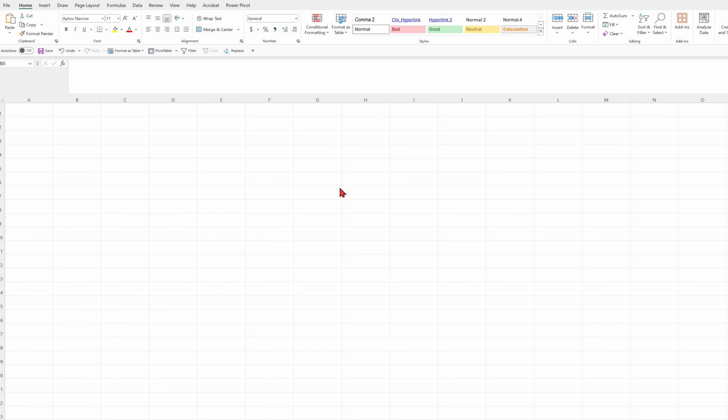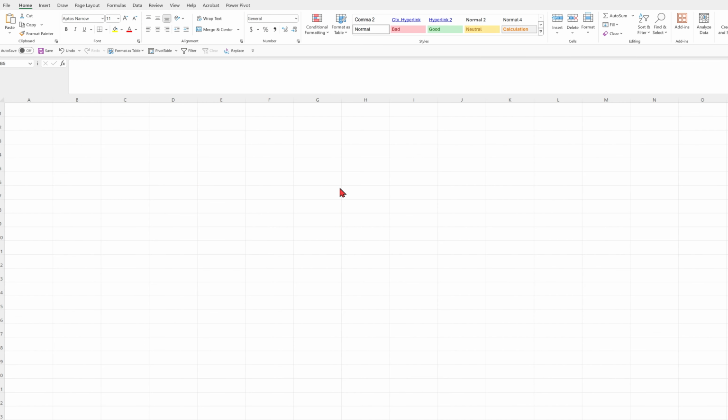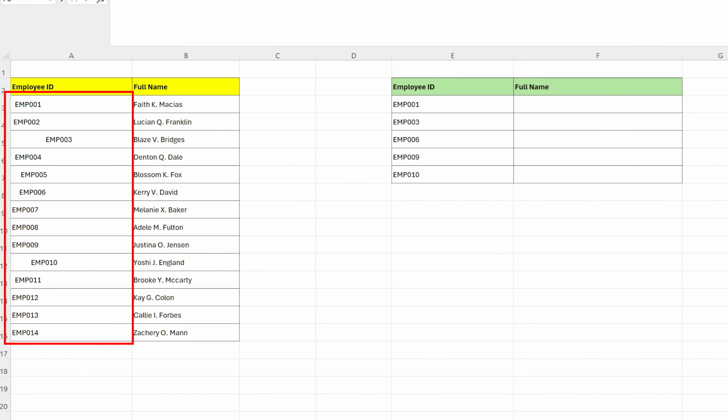Today I'm going to show you how to use the clean and trim function inside the powerful index match function to clean and retrieve your data accurately, all in just 1 minute. Let's dive in. Imagine you have a dataset with messy text entries and you need to find corresponding values. Here is how we can clean the data and perform an accurate lookup all in one go. We will integrate clean and trim directly within our index match formula.